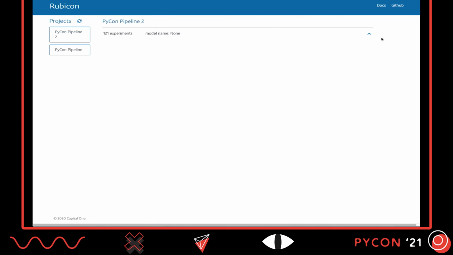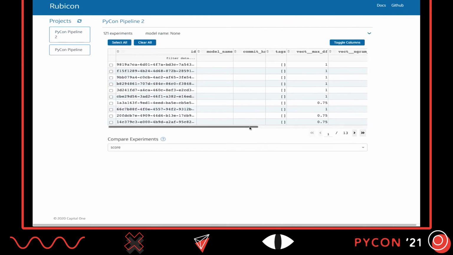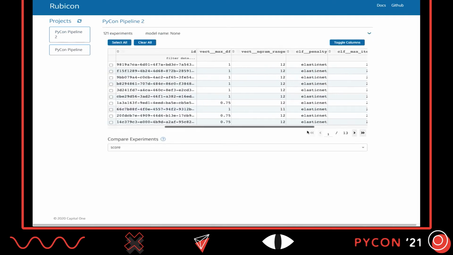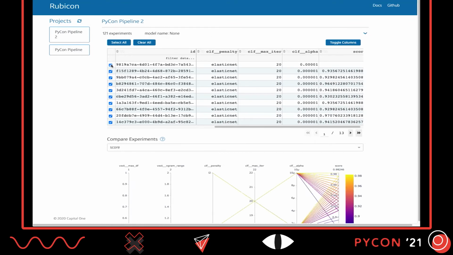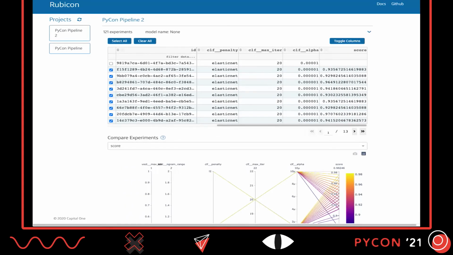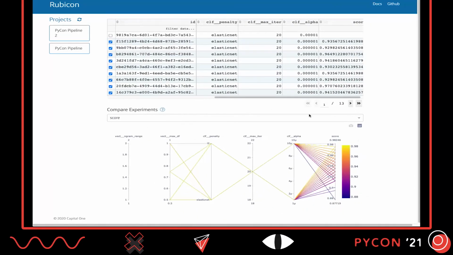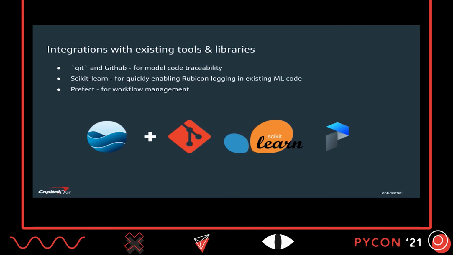And now we can select our second project and see that we've only logged the parameters that we care about. This time, it'll be much easier to explore how these parameters affected our outcomes. We can select all our experiments and get a much less cluttered overview of our experimentation. The main goal of Rubicon scikit-learn integration is to get users up and running with Rubicon as fast as possible, so we're always welcoming additions to make things even quicker and smoother.